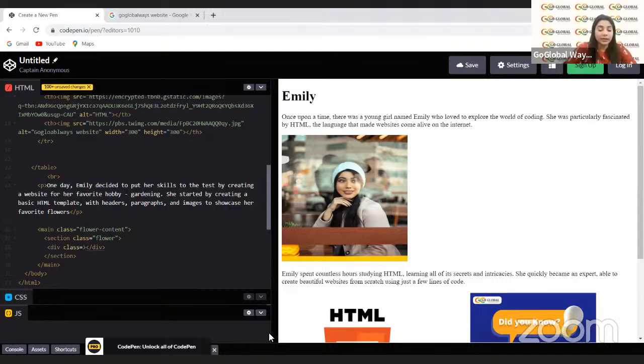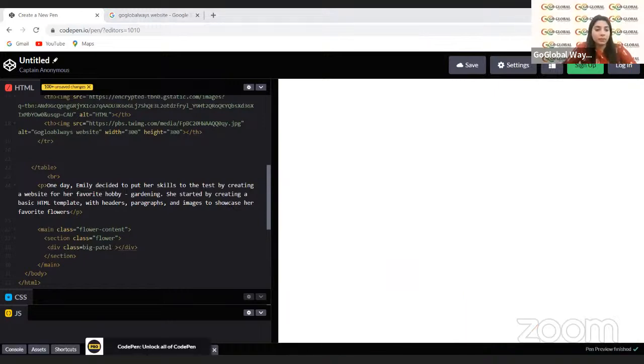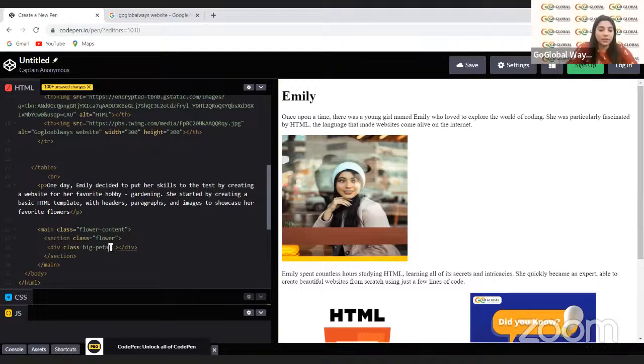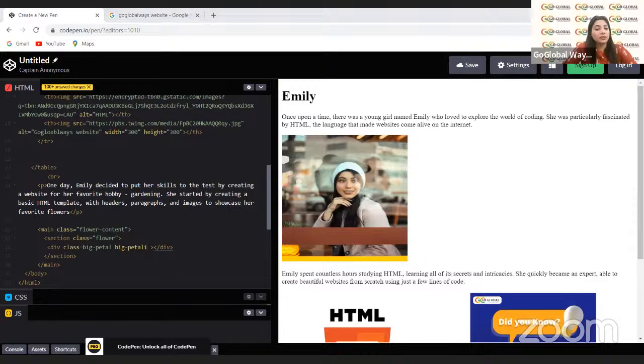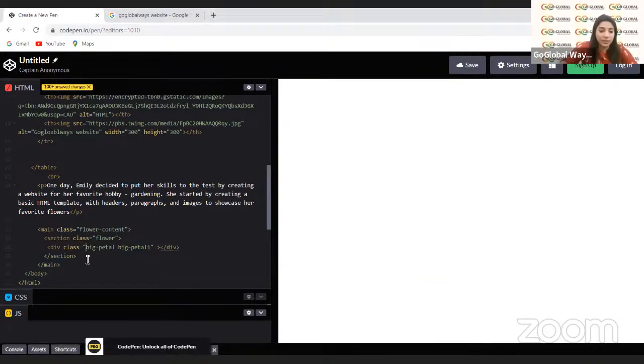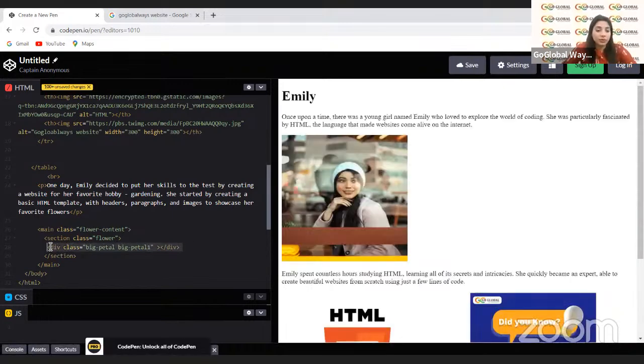So I'll simply create a class, and the class name I can give as big petal, because I want 4 big petals. So I will simply write big petal 1, because I'm going to make 4. Sorry, it's PETAL. Okay, so you will be creating the class like that, big petal space big petal 1, and that should be inside the double quotation symbol, because everything should be inside the double quotation symbol, then only it works properly. Just Control C and come over here.